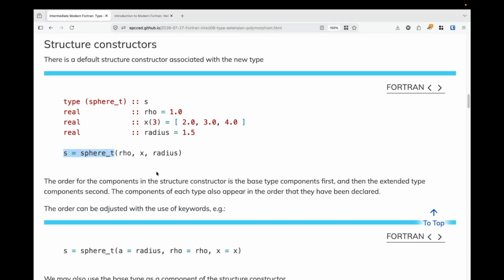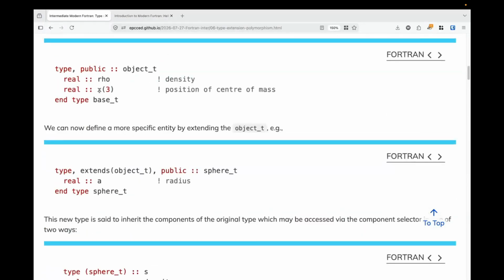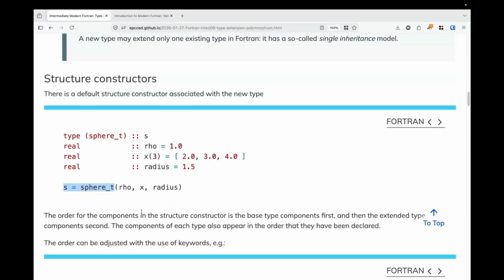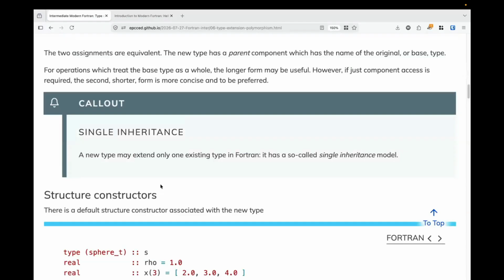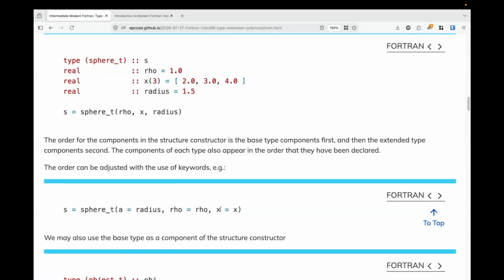And there is an ordering here to be aware of, which is that the components of the base type go in first. So rho is the first thing that was inside object T, and that was followed by X. And so that's what will go in first here. After that, there's the sphere T's own A. So after that, we then say that A is equal to something. Oh, I see here we've changed this. This should be A, shouldn't it? That's a typo. Again, I'll have to fix this.